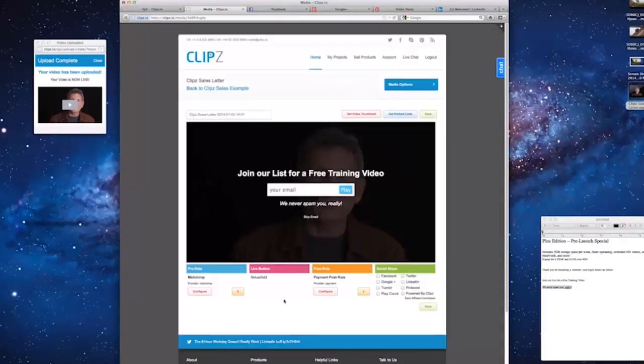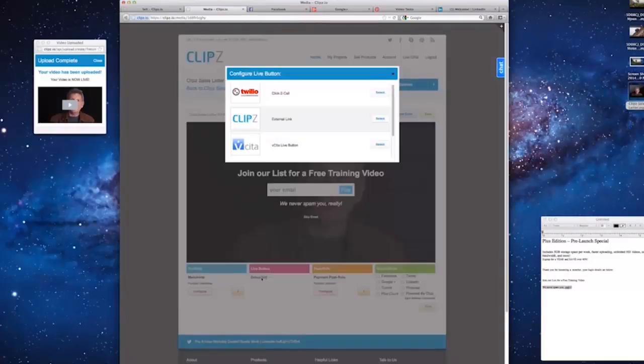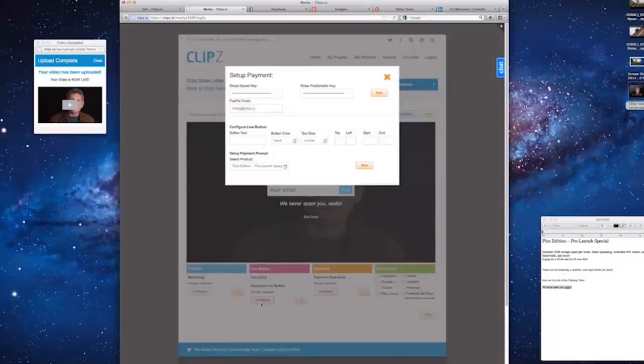Now let's add a buy now button to the video. One of the cool features of Clips is you can add multiple calls to action inside the video, which we call live buttons. We click on setup add under live buttons and scroll down to the payment live button and click select. We click on configure. You can now see the Stripe and PayPal info is preloaded from before.